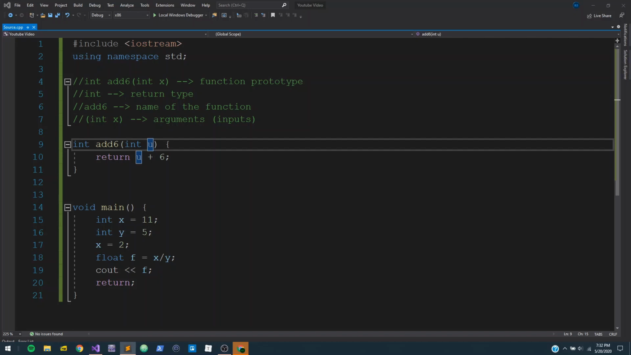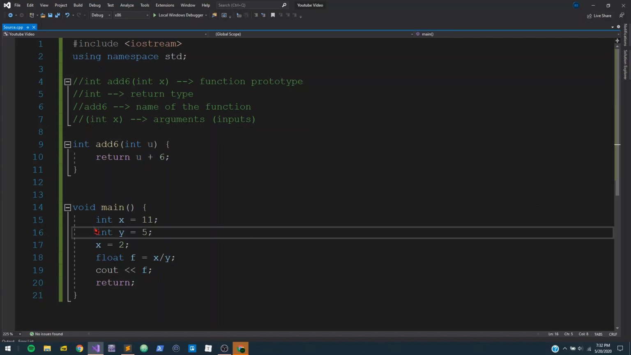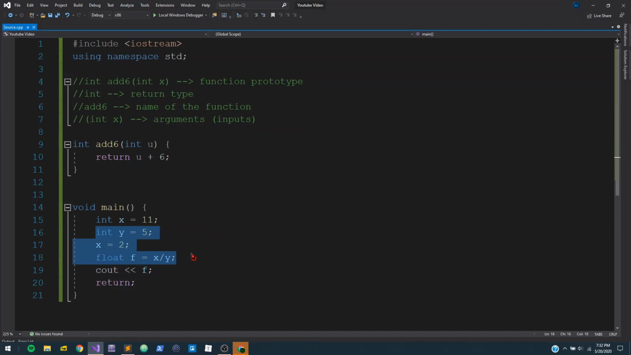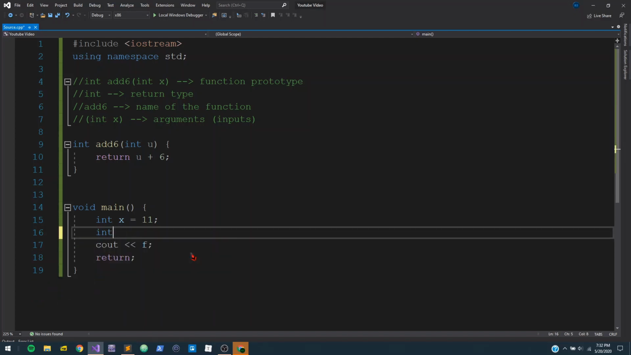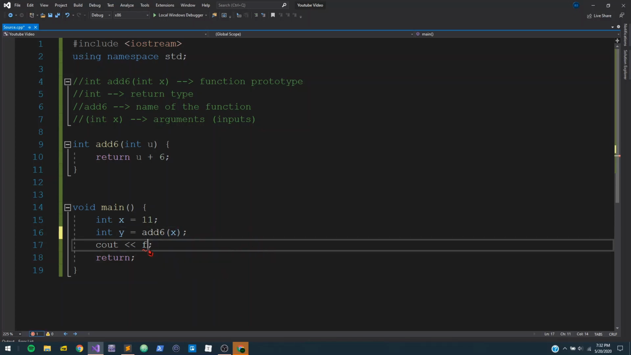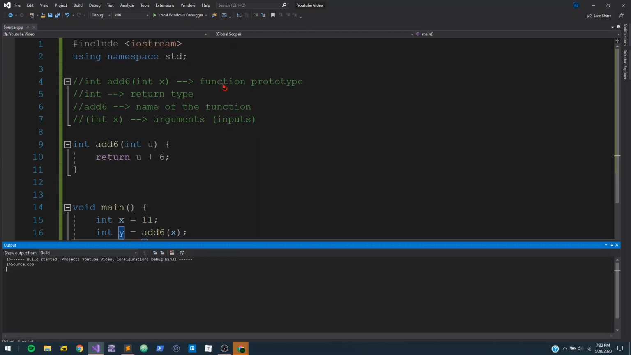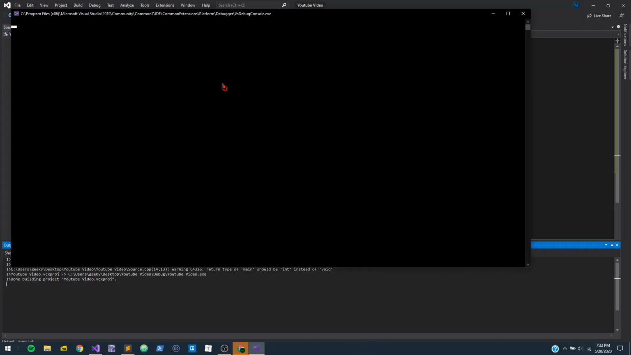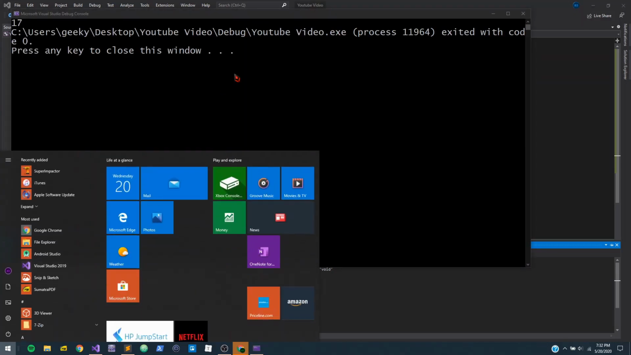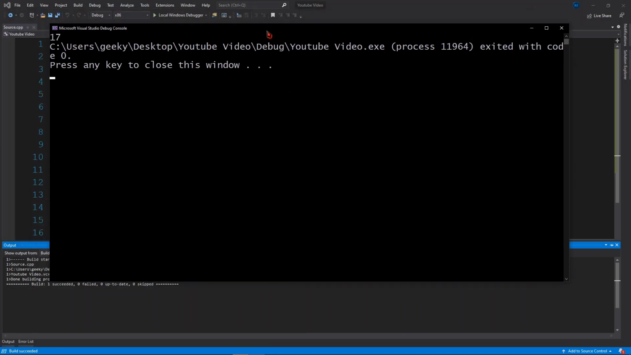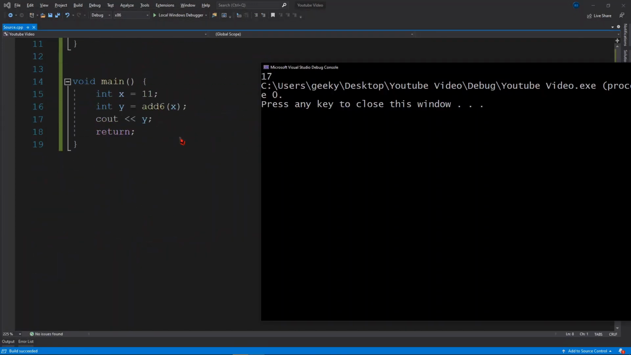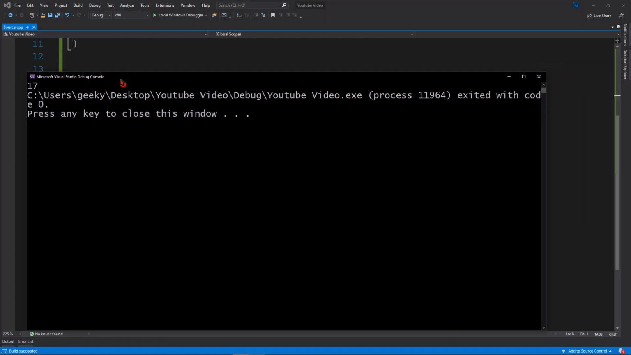Now let's try to call the function. So I'm going to go here and go int y is equal to add6(x). Whoops. And then cout y. So let me run the code. Our program returns 17. So let's figure out why it returns 17.